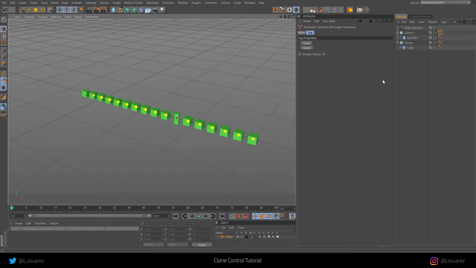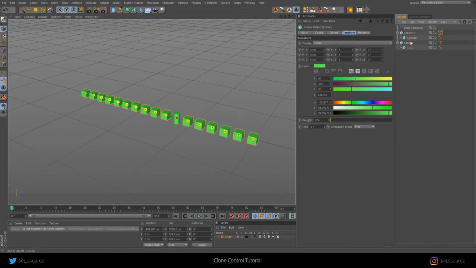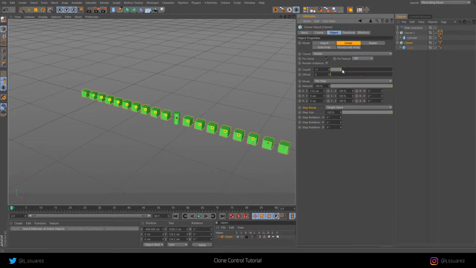The problem with this is that we're creating two cloners and we now have to take both of them into account. So if we want to, for example, go into one of them and change something in here, for example the separation between the clones, the other one's not going to follow. And there are workarounds that we can use for that, but I'm going to show you what I think is an easier way to handle this.